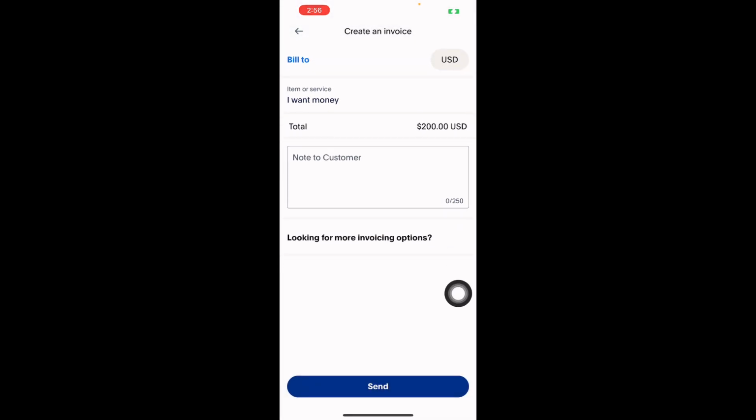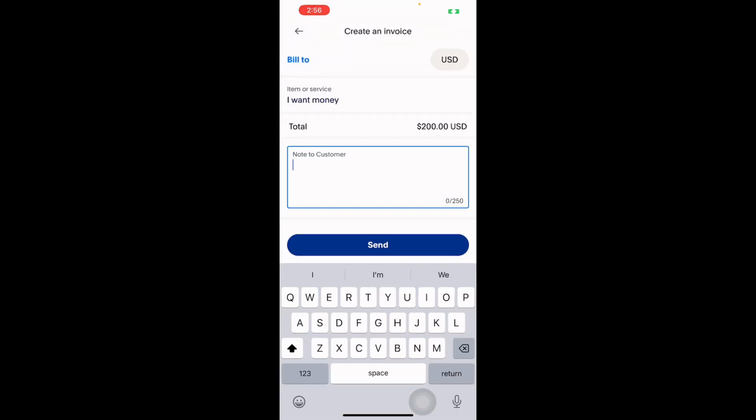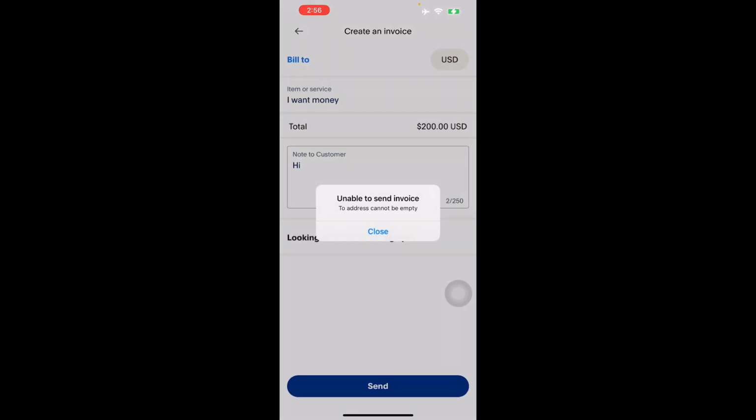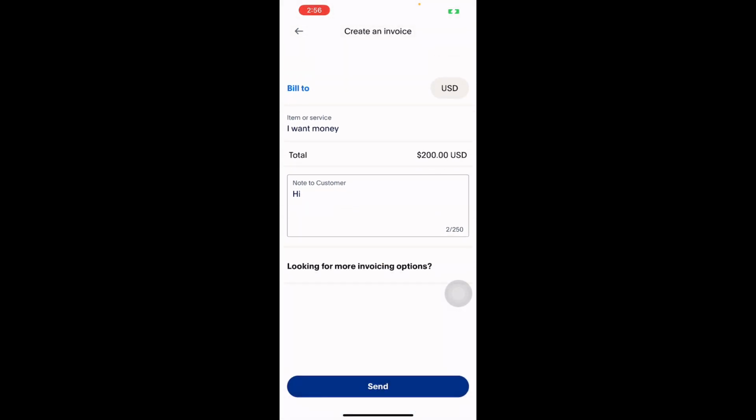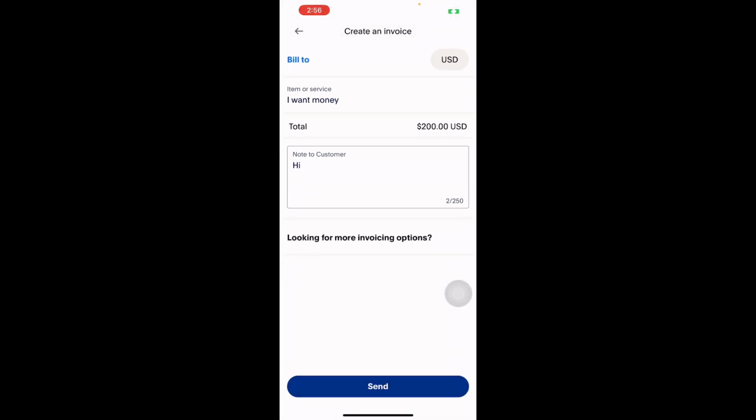You're gonna have to also add the email address and whatsoever. So let's just add a note, which is hi. Like I said, you must have the email address of the PayPal account that you're gonna send the invoice to, and there you go.